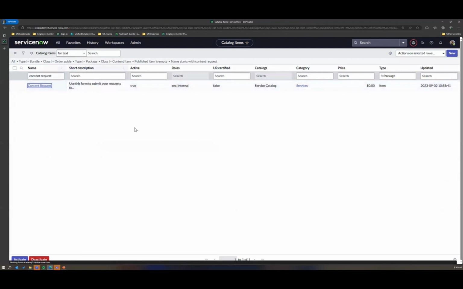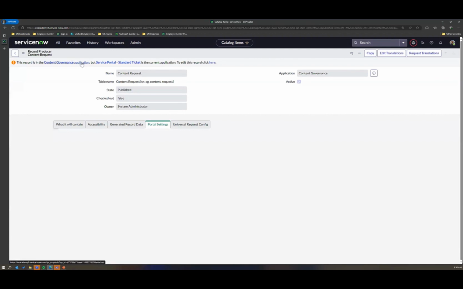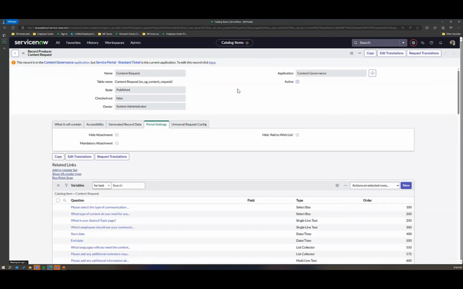This is the configuration page for the content request. It is in the content governance application scope, so you would have to switch to that application scope to see different aspects of it. This is my employee instance, so it is a little slow, so just give it a second.